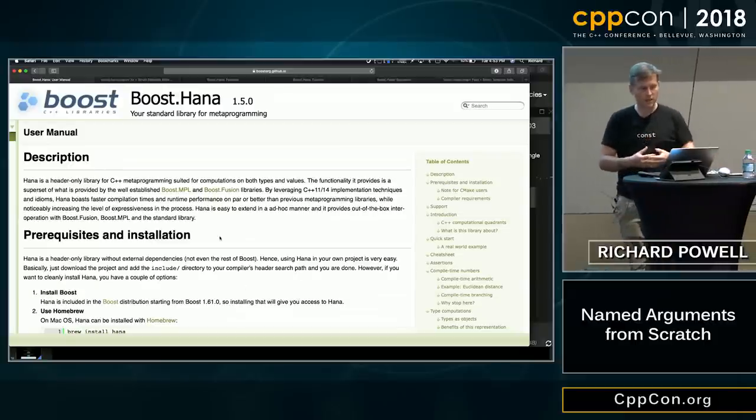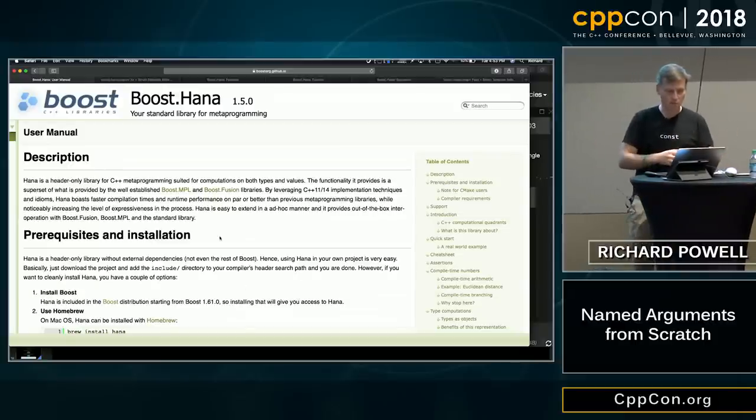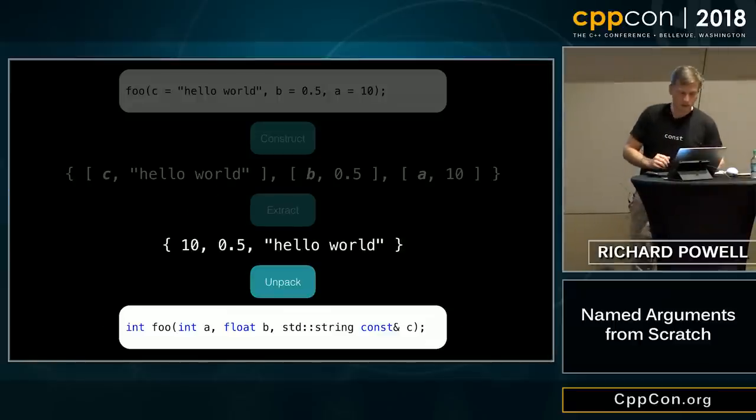But this is, you can find it pretty easily with Google or your favorite search engine, and we're probably going to come back to this several times during today's talk. All right, going back to here.